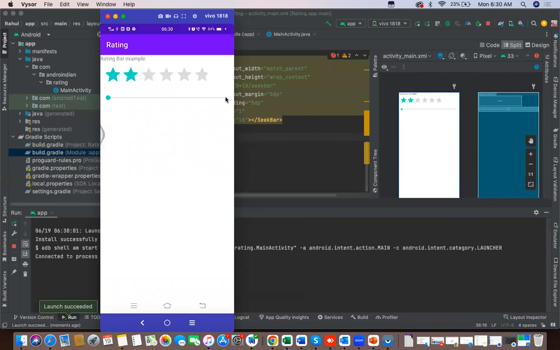I'm pressing in lot, it is 10. This last one.